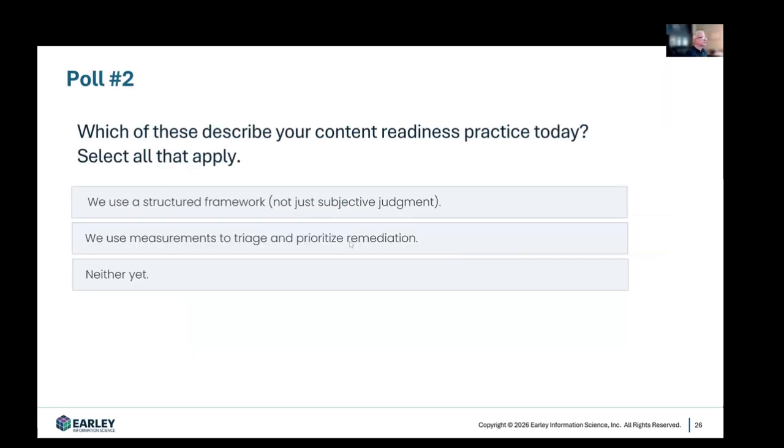Okay, so let's continue. Do you use a structured framework? So here's a poll. Do you use measurement to triage and prioritize content, or do you use neither? So are you using a structured framework? Do you measure and triage, or are you doing neither one? So a couple are saying neither. Okay, lots of opportunity to do this. A couple of folks are doing it. That's great. Several are not.